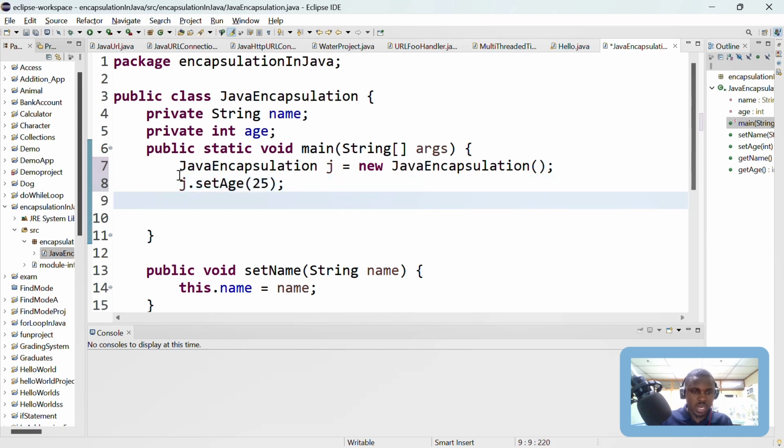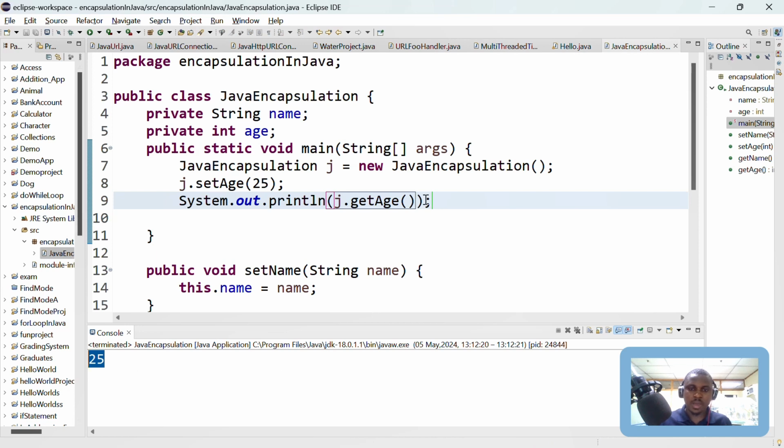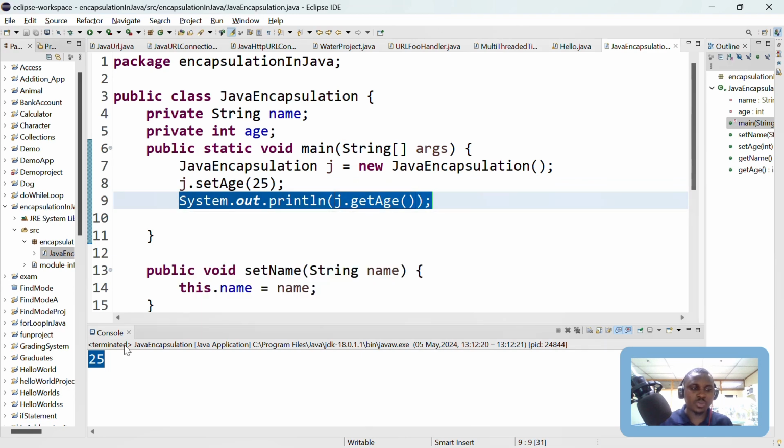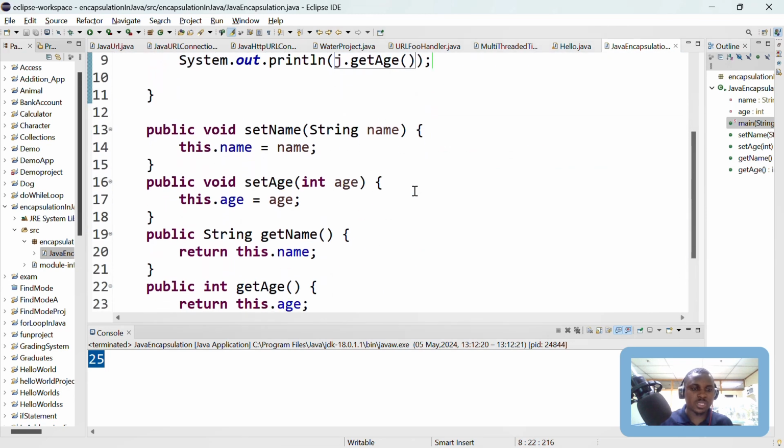So if I try to print out this, I can print out, say System.out, and I'll say j.getAge, right? So in other words, this is how the outside world will be able to interact with our object, with our data, right? So they'll be using these setters and accessor or getters methods, just like that. If you look at this, I've used the set age to set the age of this object J, and I've also used the get age to get the age of this object J, just like that. So how is this magic happening?